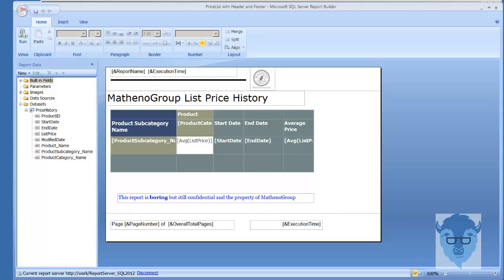In this video we're going to take a look at doing headers and footers and using some dynamic content. What we're going to end up with is this over here. And by the way, I have two instances of Report Builder running right now.